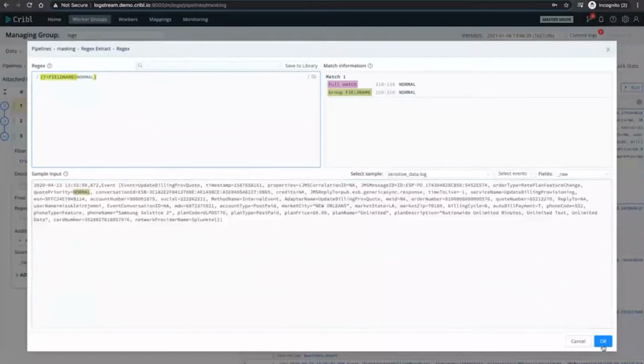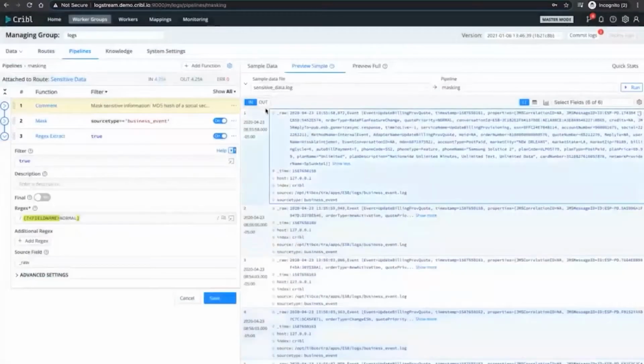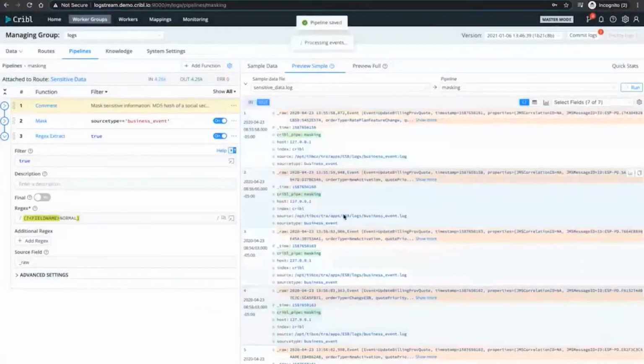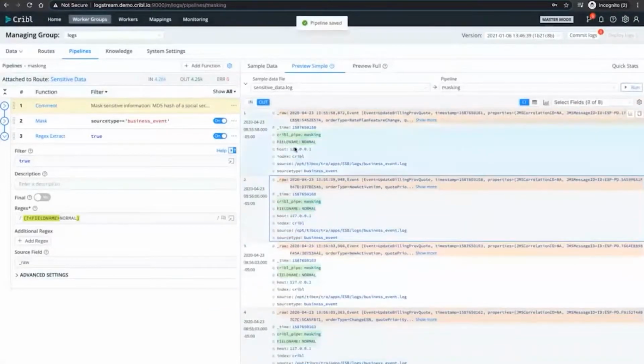you simply save it. And then what you will have after you save it is a new field name right there. That's the power of Cribl LogStream.